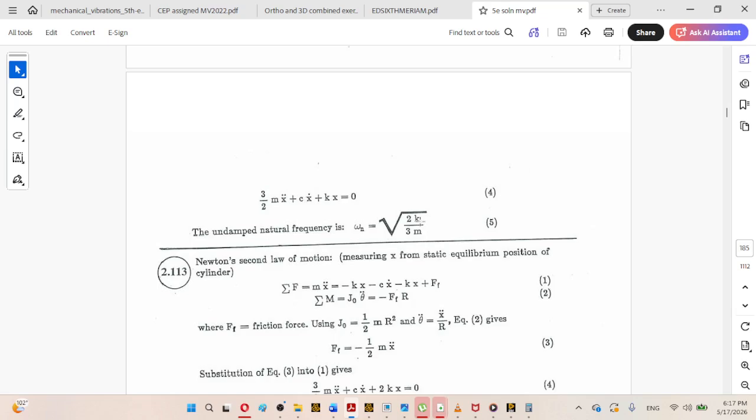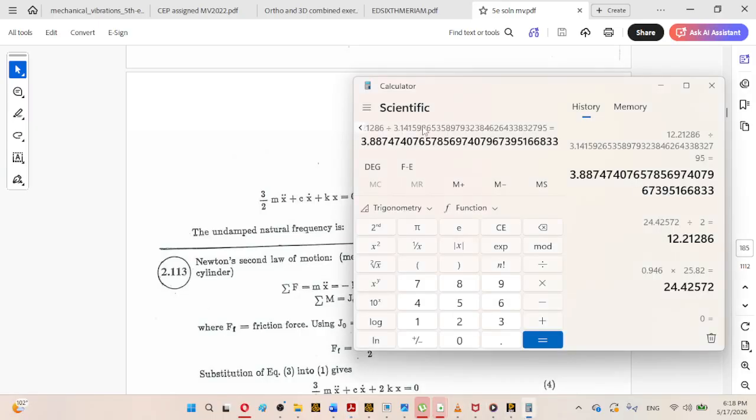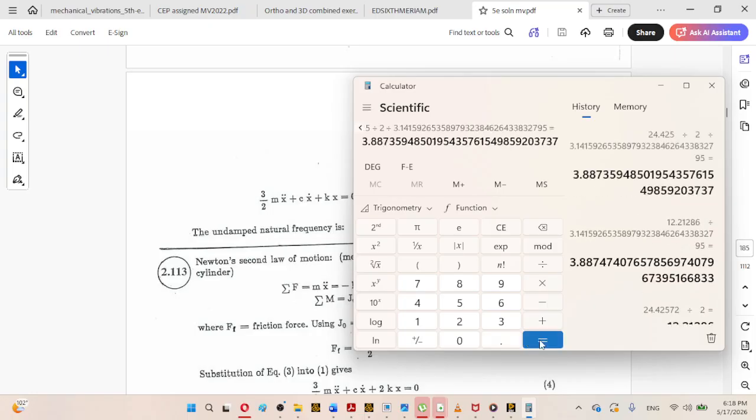Here you can observe that 24.425 divided by 2 and divided by pi comes out to be 3.887. So the damped frequency that was actually obtained theoretically is 3.887.